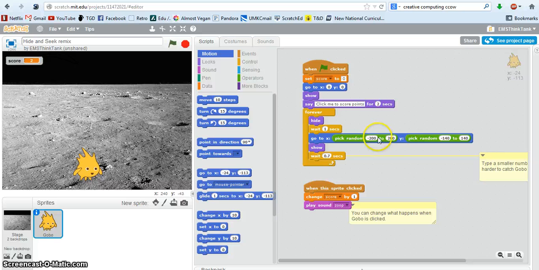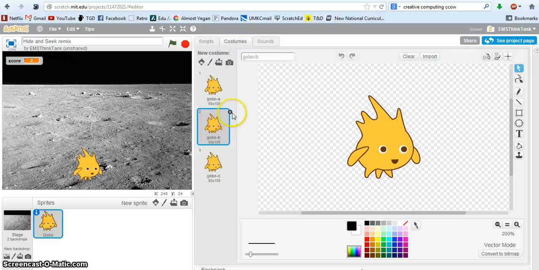So you could make that bigger, smaller. I mean, bigger wouldn't do much, smaller would make it easier. And he's going to show, and he's going to wait 0.7 seconds, so that's how long you have to hit him before he disappears again. When he's clicked, he changes the score by 1. You play the sound pop. Zoop.